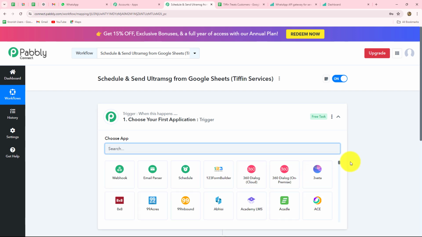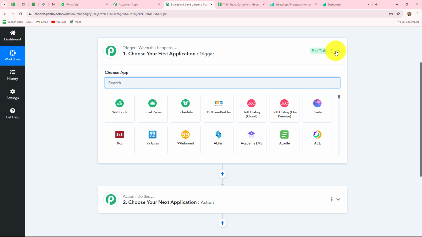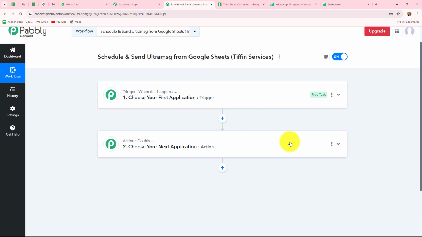And as we have done that, we can see that two windows are open in front of us. First is the trigger and the other is action. Now what are trigger and actions? Trigger and actions are the basic concepts, or we can say that these are the building blocks of our automation on which the entire automation actually works.